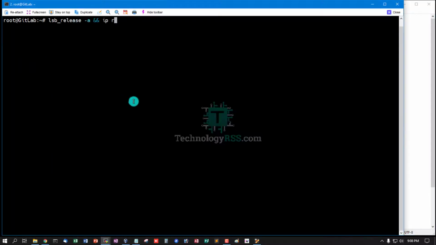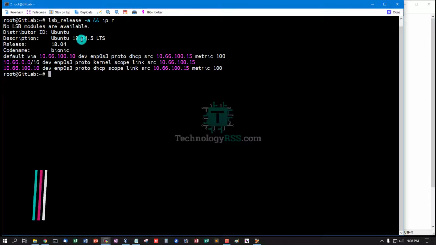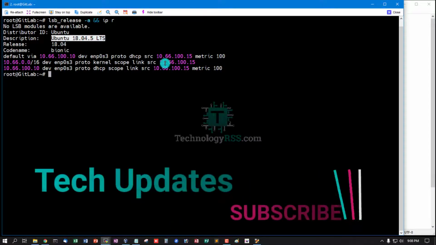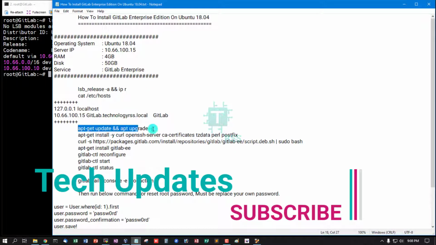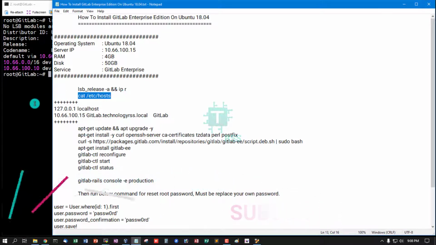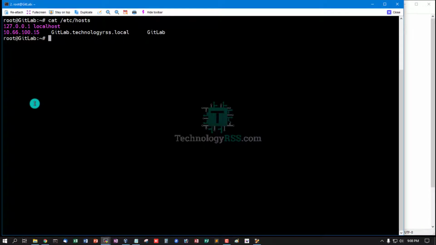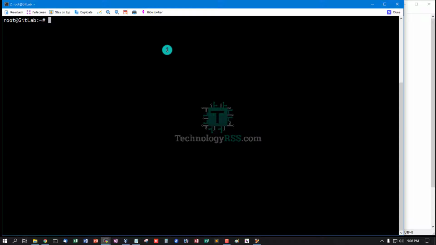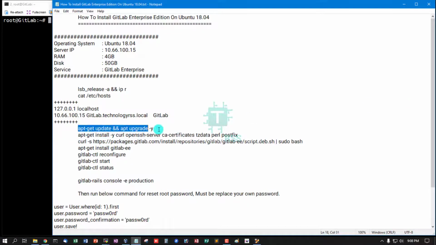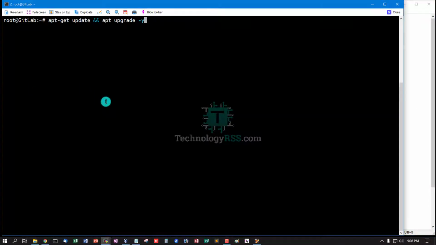Check the server version and IP address using this command: Ubuntu 18.04 and the server IP address. And then check the hosts file. You must add your server IP address and fully qualified FQDN name into the hosts file. Then update and upgrade the server using this command.